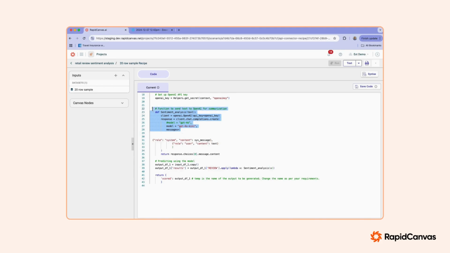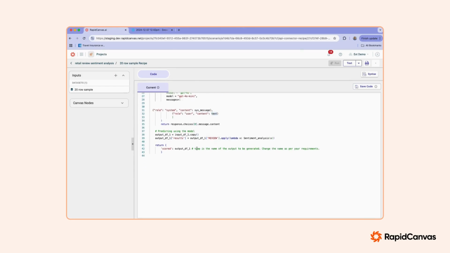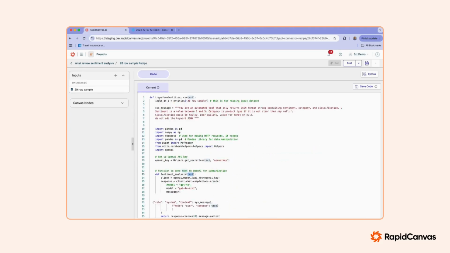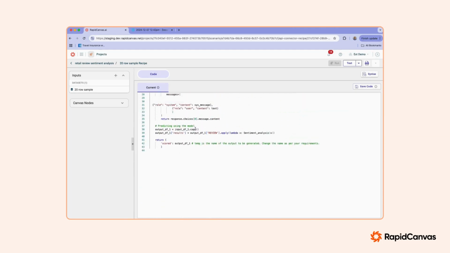I've got a function that's going to send the data to the LLM. And in this case, it is going to send to GPT-4o Mini, so a slightly faster, smaller model, and it sends in the system message from my prompt engineering and the text that's passed in as a parameter to the function, and the text is coming from this input data frame, this input data set. So I'm passing in the reviews text column. I'm running the sentiment analysis function above by sending that text and my prompt engineering, my system message, to the LLM, getting the result back and putting it in an output data frame called scored.